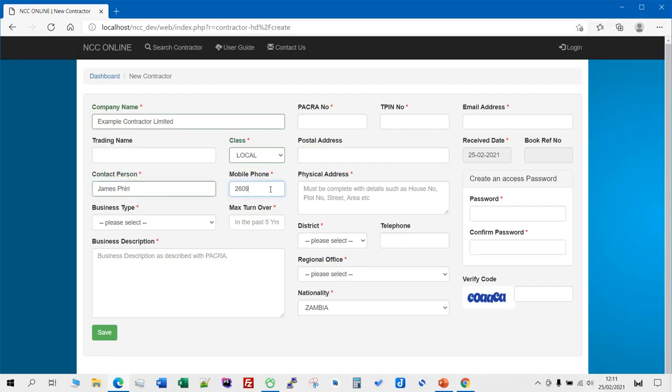Then the number should be a valid mobile number. Remember this mobile number will be used to send SMS notifications to you from the NCC system, so it has to be correct. Then I'll pick a private limited company, and the maximum turnover in the last 5 years I'll put in 1 million.